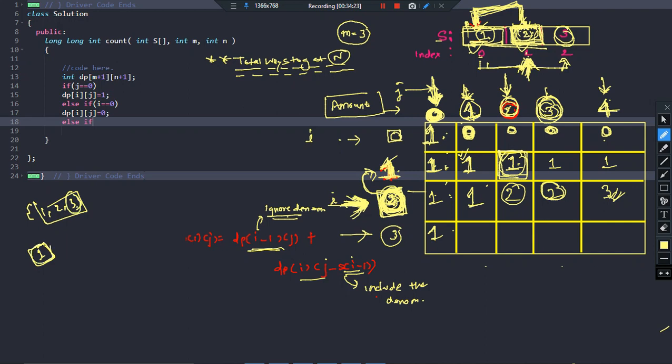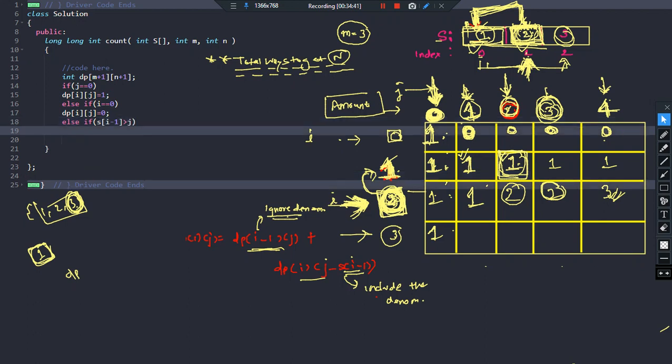So what was the condition for that? Whenever you come across the condition where s of i minus 1 is greater than the value of j, that is what I am going to write here. If s of i minus 1, that is the maximum allowable denomination, is actually greater than the value j, the amount that you want, then dp of i, j will be what?